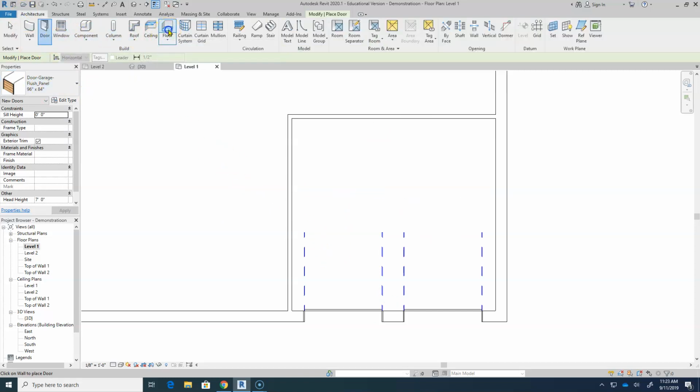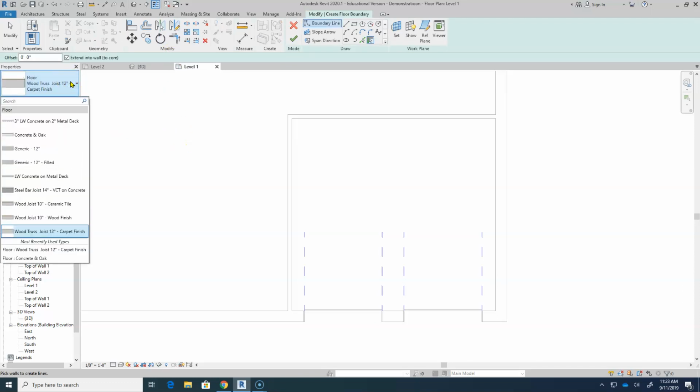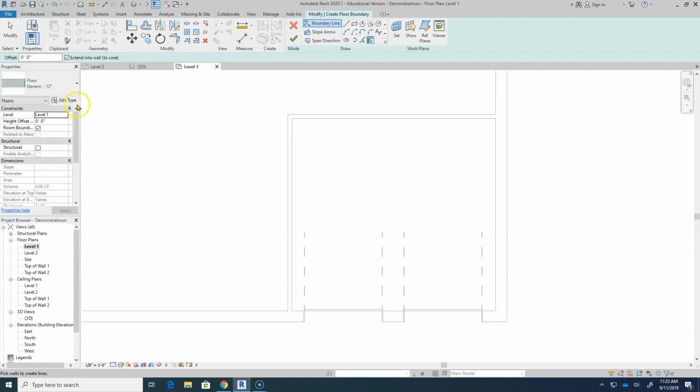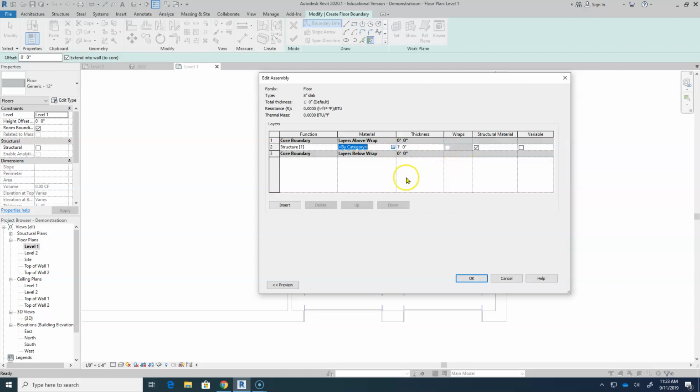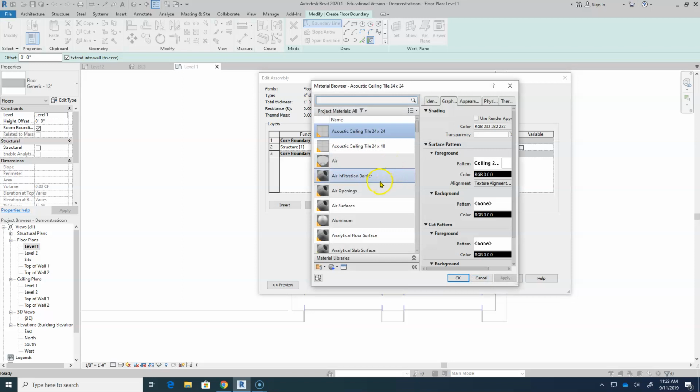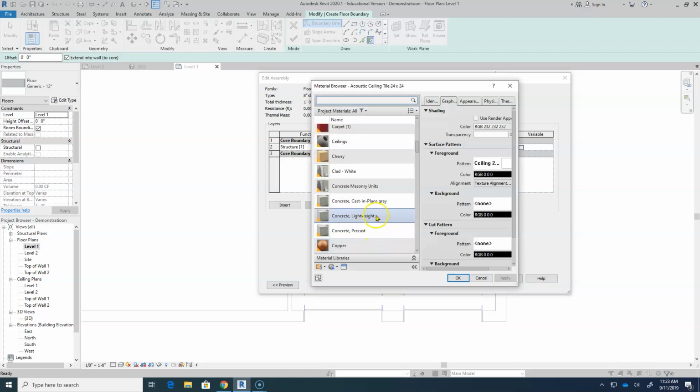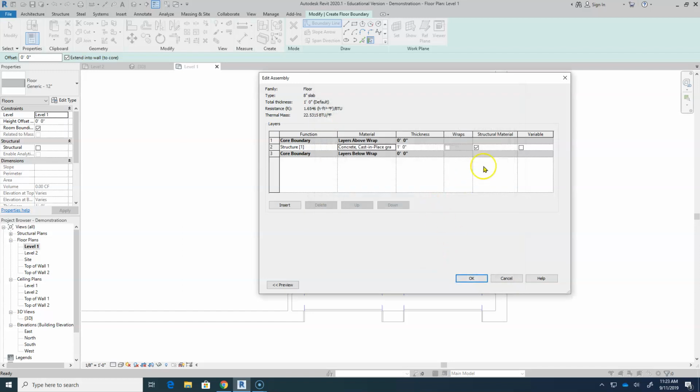So I go to the floor tool, and of course we want to use the appropriate concrete, and we're just going to choose this generic 12, and we're going to edit that. So we'll duplicate it, and let's make an 8-inch slab for that. Okay, we'll go into edit the category, change that to concrete, cast in place. And we'll change its thickness to 8 inches.